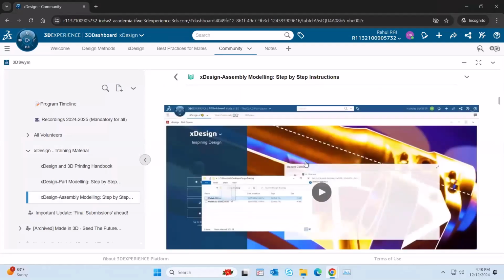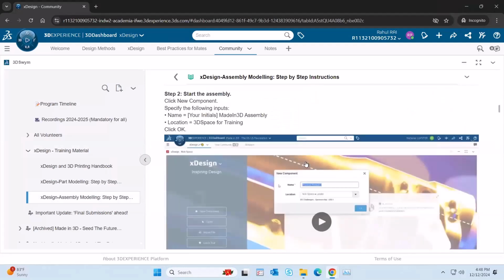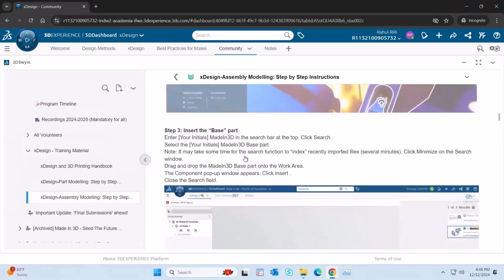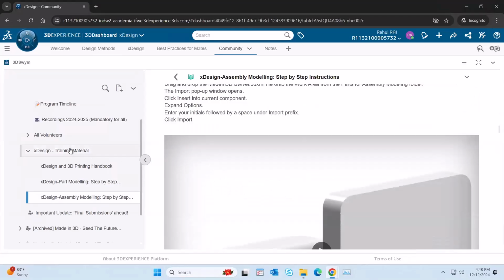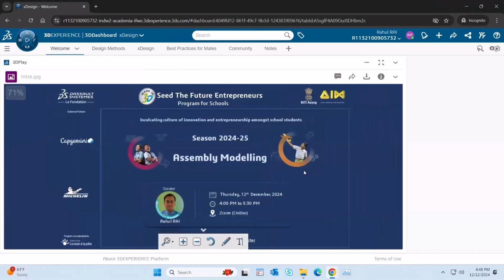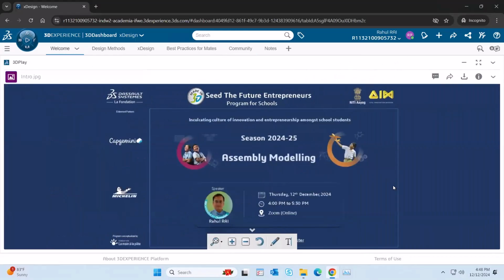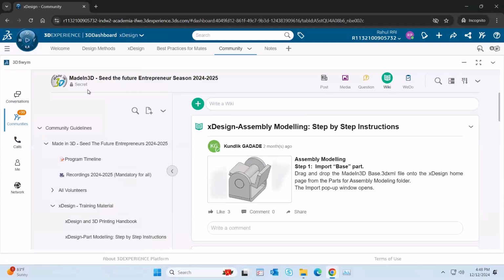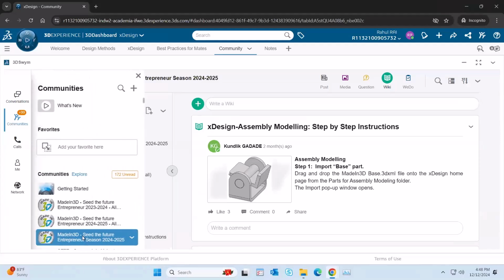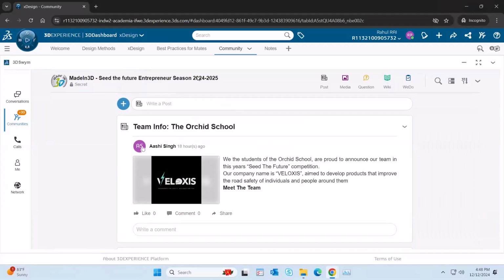So if you have missed this session, don't worry. You can go through the recordings, or you can use this self-paced XDesign material which is available on the wiki. To access the recordings, go to the community. Which community do you need to go to? You need to go to Made in 3D Seed the Future Entrepreneur Season 2024-2025. This is the name of the community, and from there you need to go to the wiki.